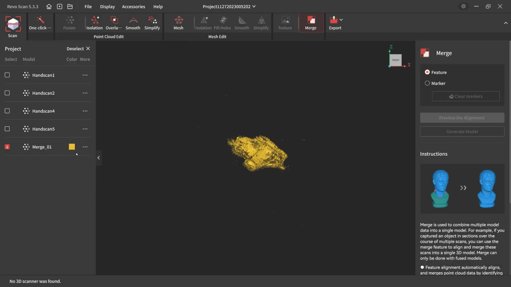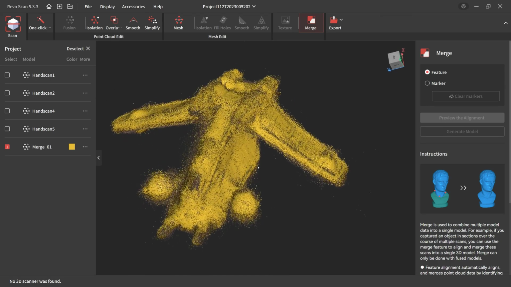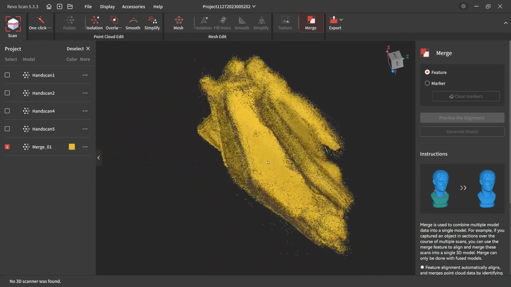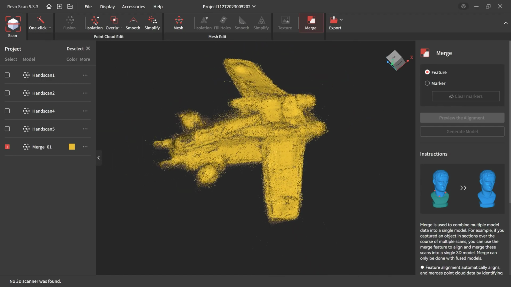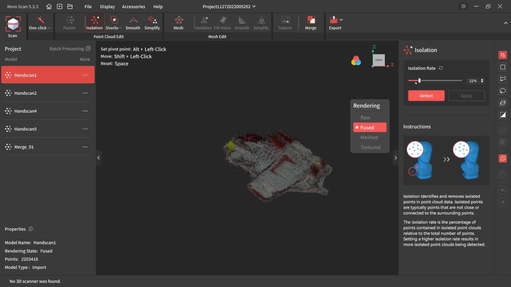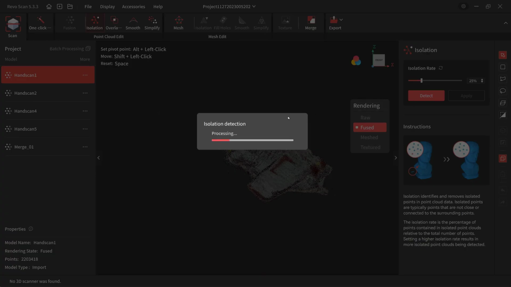Okay, so once that's finished, we've got one fairly noisy model. So what we'll do is jump in and take out some of the outlier points. There's a single tool for that, which is fairly easy to use. So just find that isolation. I made a mistake there, I think, and clicked the wrong one. But that isolation value is an editable percentage essentially, that defines how far away the points need to be from the main model before it'll take them out.